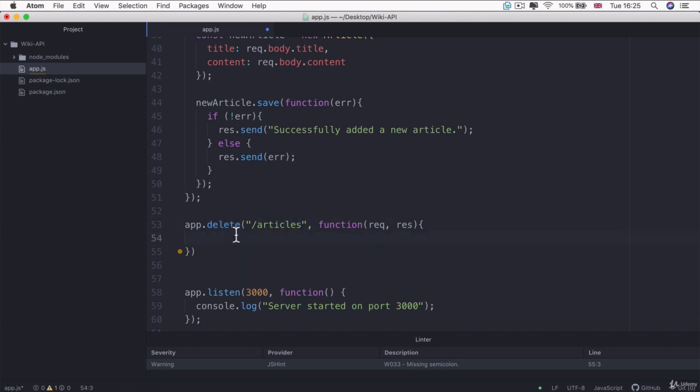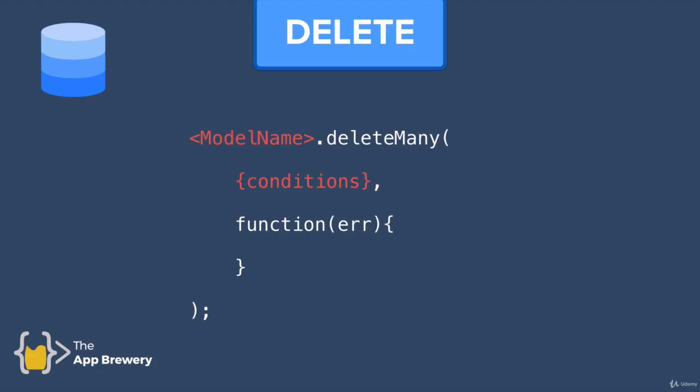So how do we delete all of our documents inside the articles collection using Mongoose? In Mongoose, if you look through the documentation, you might come across a method called deleteMany. And here's how it might look. First we specify the model name, so that will correspond to the collection that we want to delete. In our case, that will be Article. And then we call the deleteMany method.